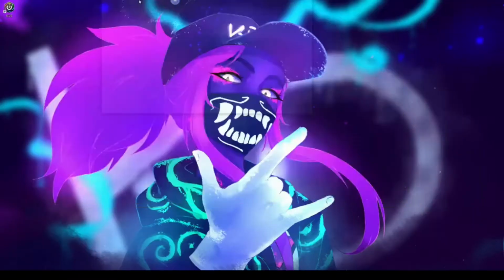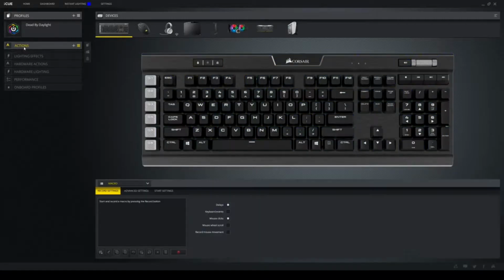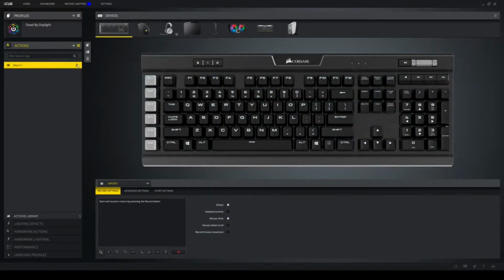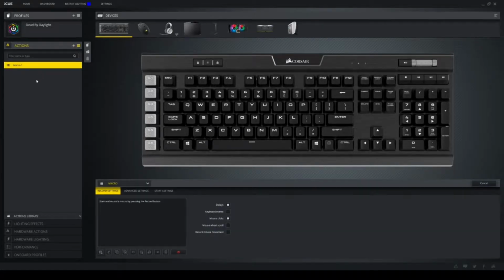So first, we're going to open up iCUE, and these instructions work whether you're binding it to a mouse or a keyboard, but today I'll be using a keyboard. So first, you're going to want to go into Actions, and we are going to click this little plus sign guy here. This is going to create a little guy that looks like this. And we can name that whatever we want. So it's my flashlight BM. There we go.